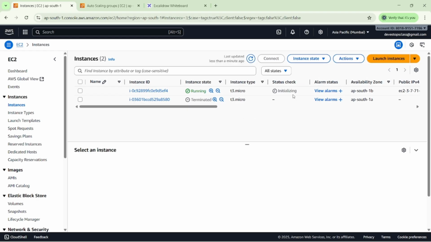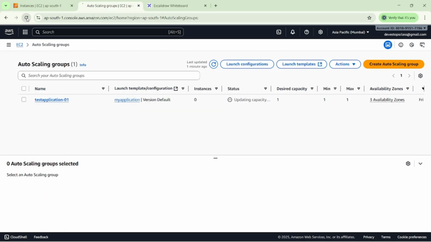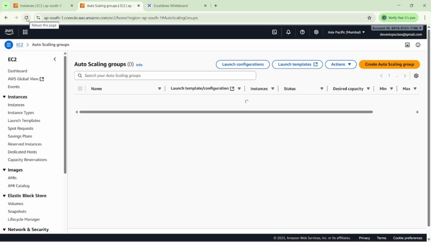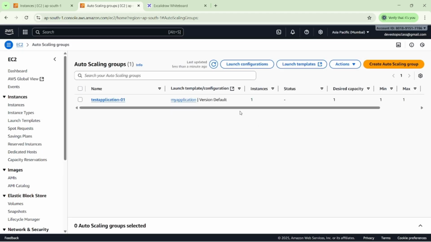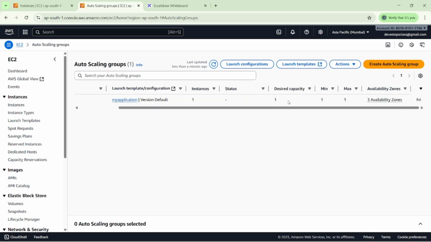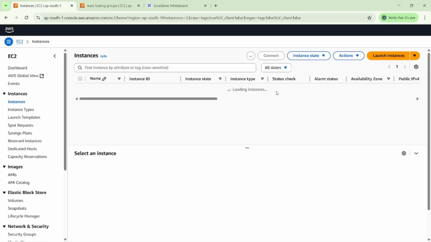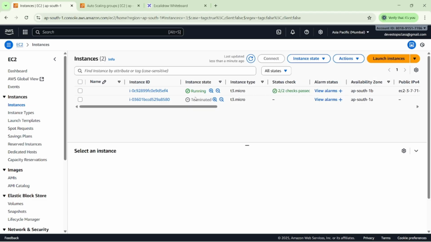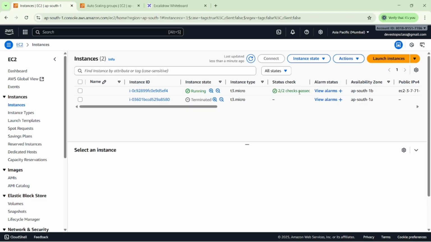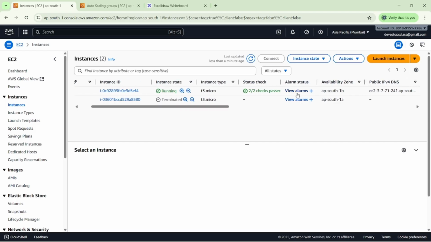It will take some time because already we know that whenever we create some services, it takes some time. Yeah, you can see here the status: desired capacity, minimum capacity, maximum, and availability zone. You can see our instance has started here. It's in running status, and you can see our status check here. Okay, because it's a pass status.